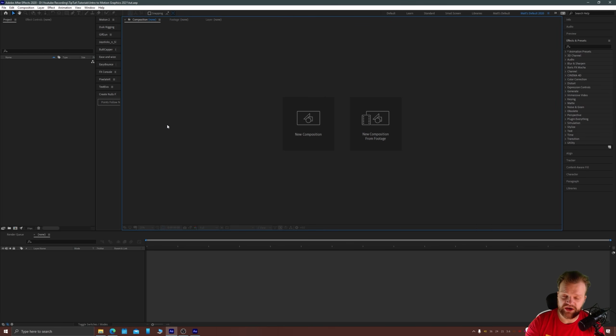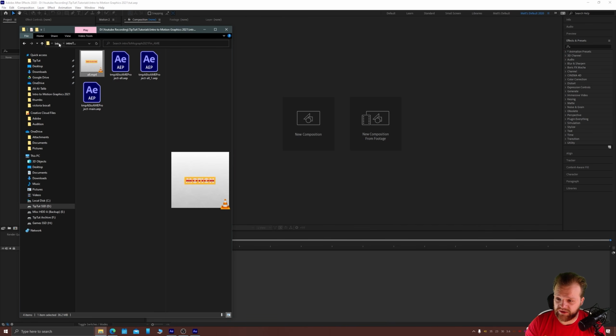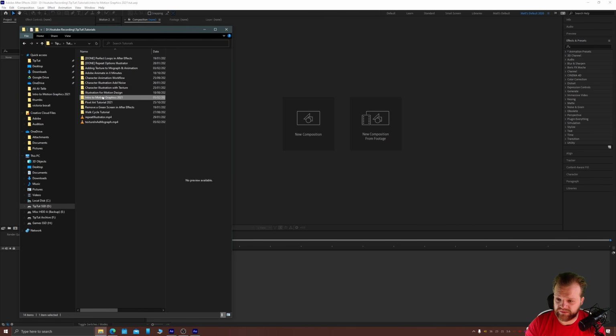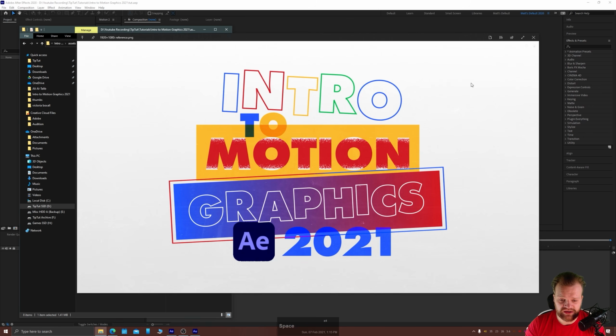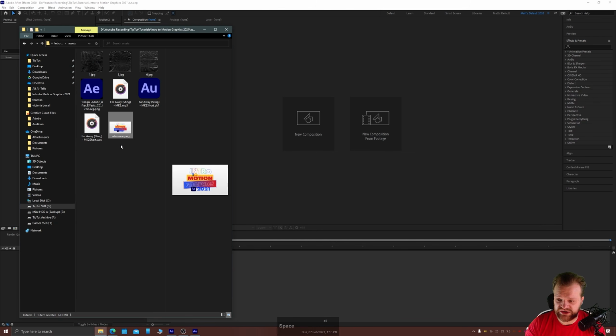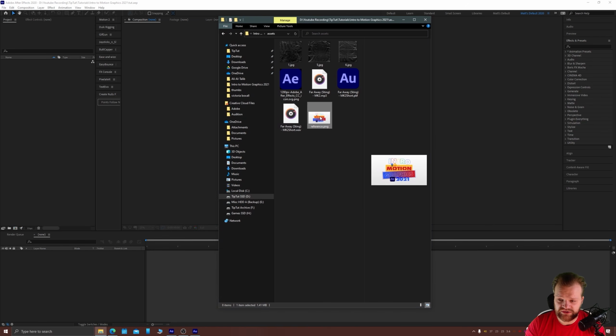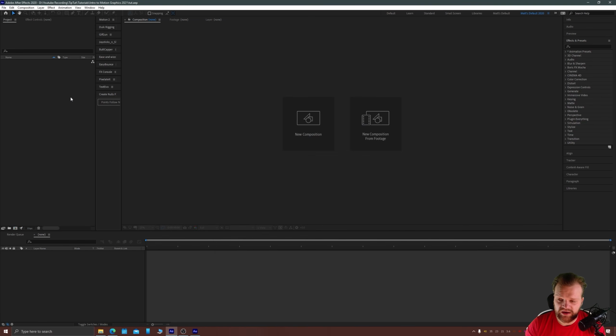Okay, so let's jump right into the actual motion graphics then. I'm going to go to my file explorer and I'm going to find my reference image, which I've downloaded here, as you can see. Now this is just a JPEG, or a PNG rather, that we are going to drag directly over the project window in After Effects.